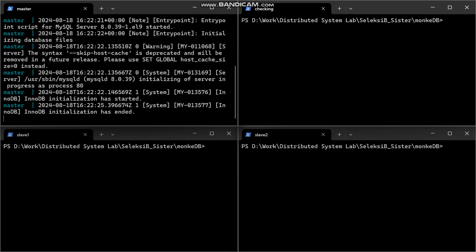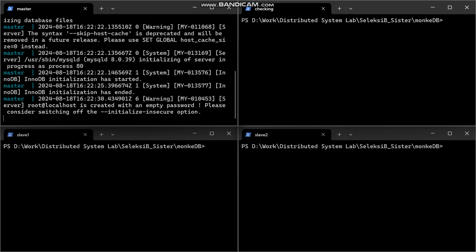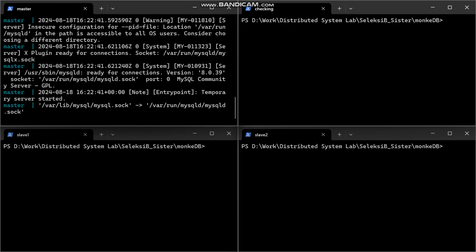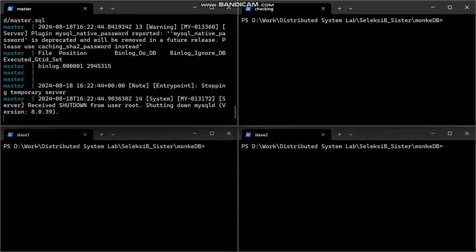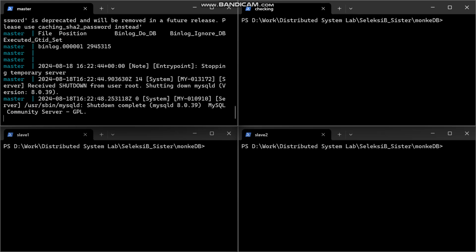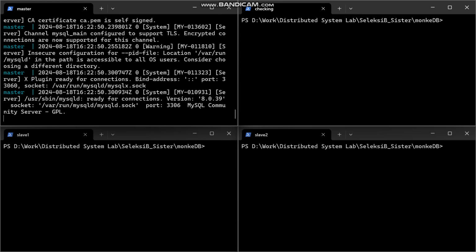We need to compose the master container first because we need the binary log file name and position to put into the slave.sql file, because we cannot set the file name in the first place. We can set the base name but we cannot set the index of the file name. Okay, so it's ready for connections.